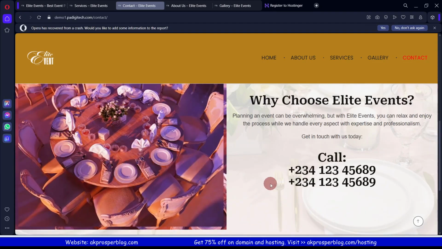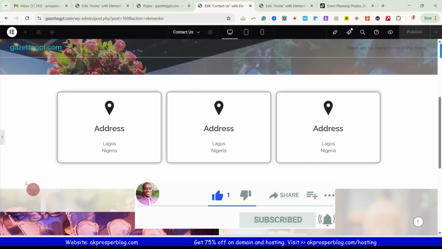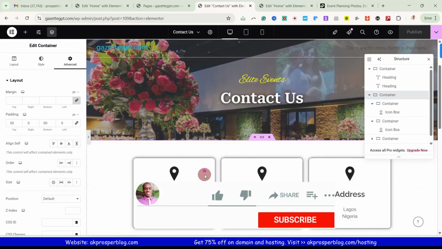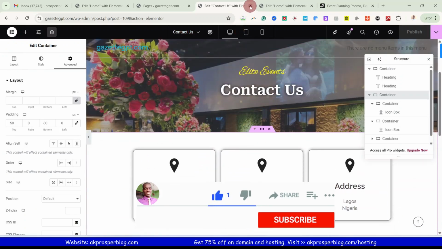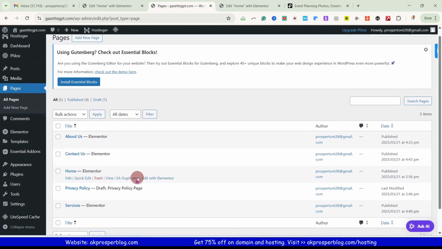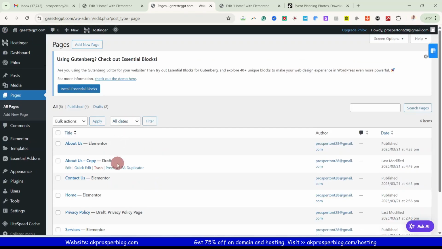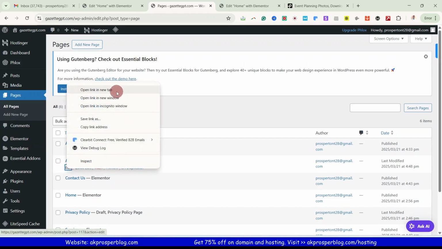Okay, so the last page we are going to be creating before we start to round up this video is the gallery page. Okay, so I can go ahead and close this. Let me go back to pages. Let me just refresh this. So we need the gallery page. I can still use any of this. So let me just click on EA duplicator. So this is it here. Open in a new tab.